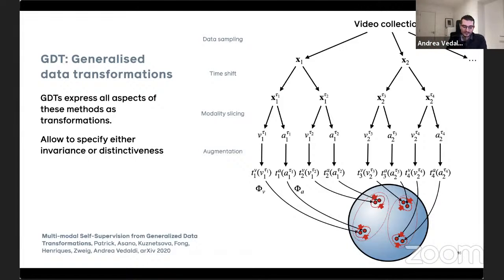So to give you a concrete example, we start from a video collection. Then the first kind of transformation that we use is applied to the collection itself. So the data set is where we apply the first kind of transformation. And the first transformation kind, in this case, is simply data sampling. All right, so we select a certain number of videos at random from our data sets, just as we were selecting images before.